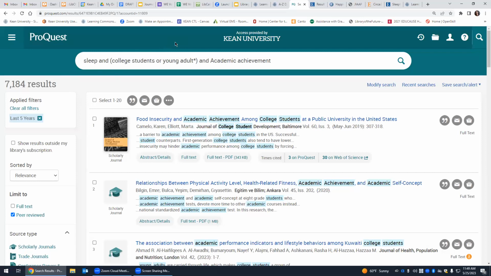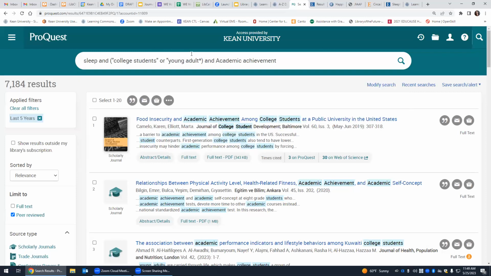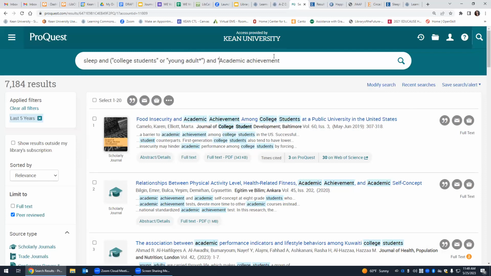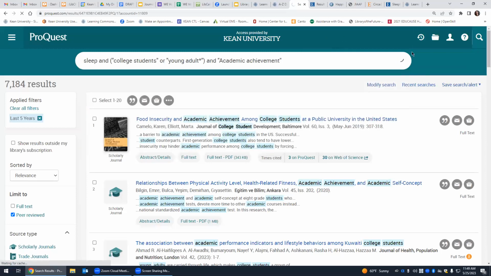So if I want to find the exact phrase college students, those two words together as a phrase, I could put quotation marks around college students. I could put quotation marks around young adult as well, and maybe even around academic achievement. So by enclosing some of these phrases inside quotes, I'm telling the database to only find articles that mention those exact phrases, and not, for instance, academic blah blah blah achievement, which may go a little bit off topic. So phrase searching with quotation marks can be really helpful as well.